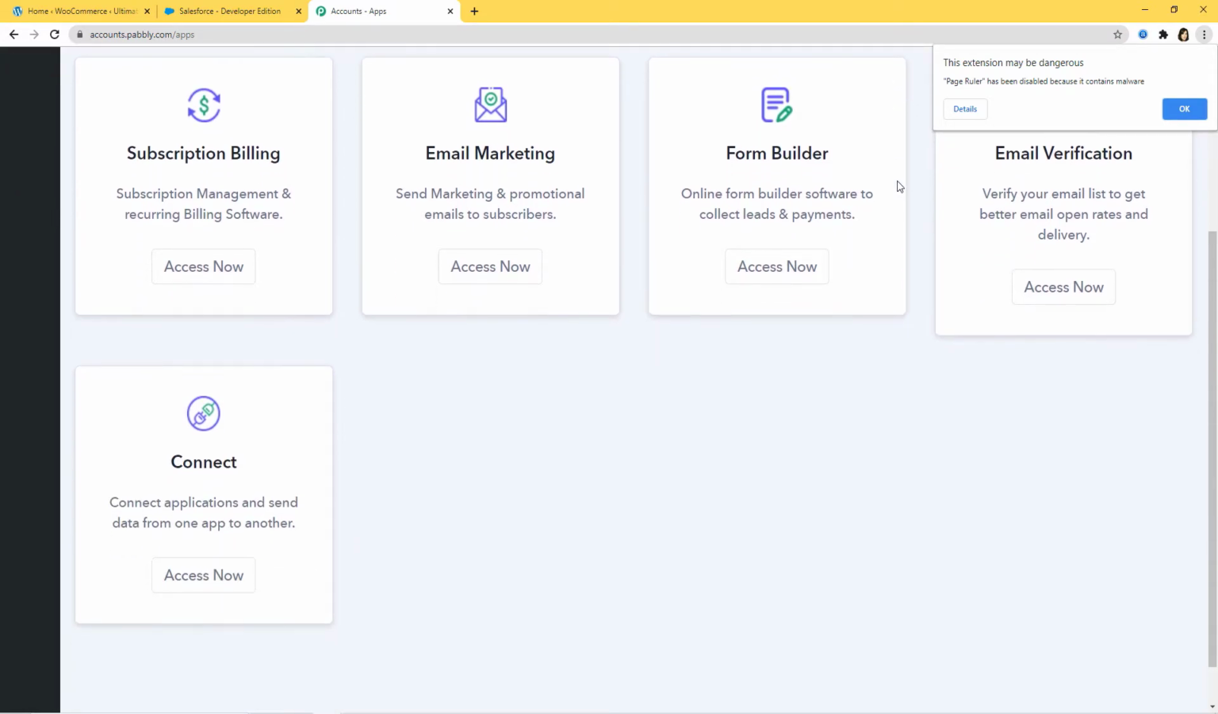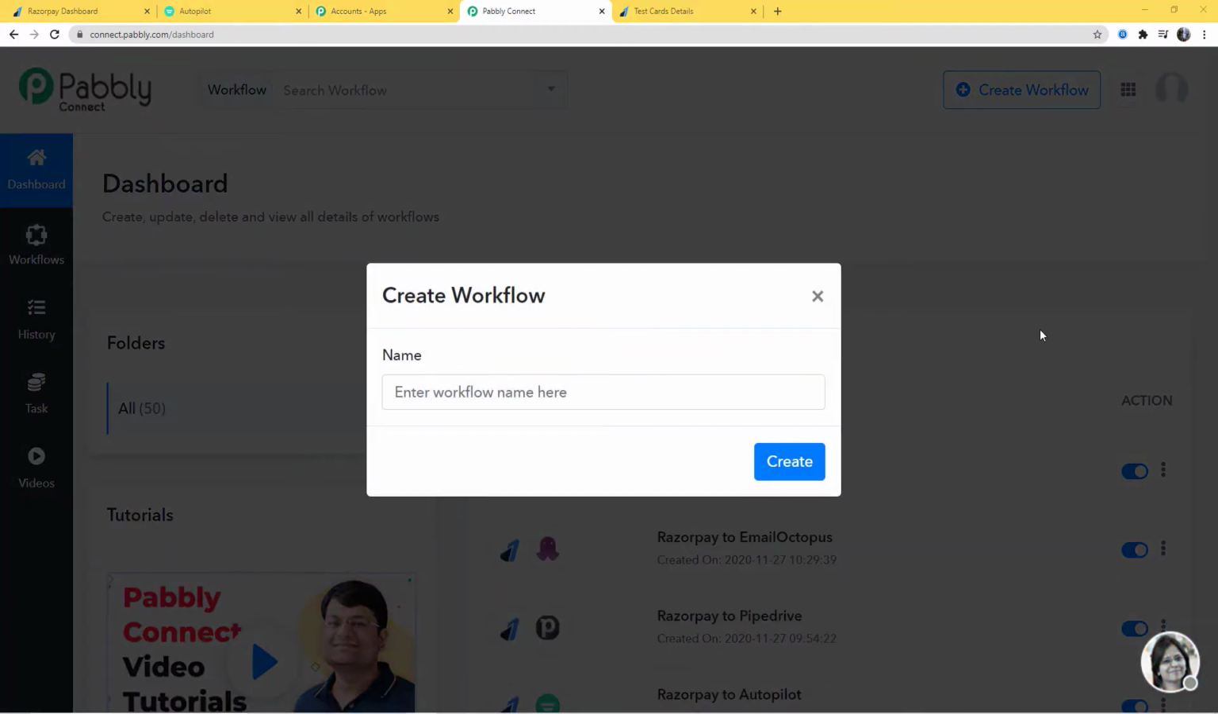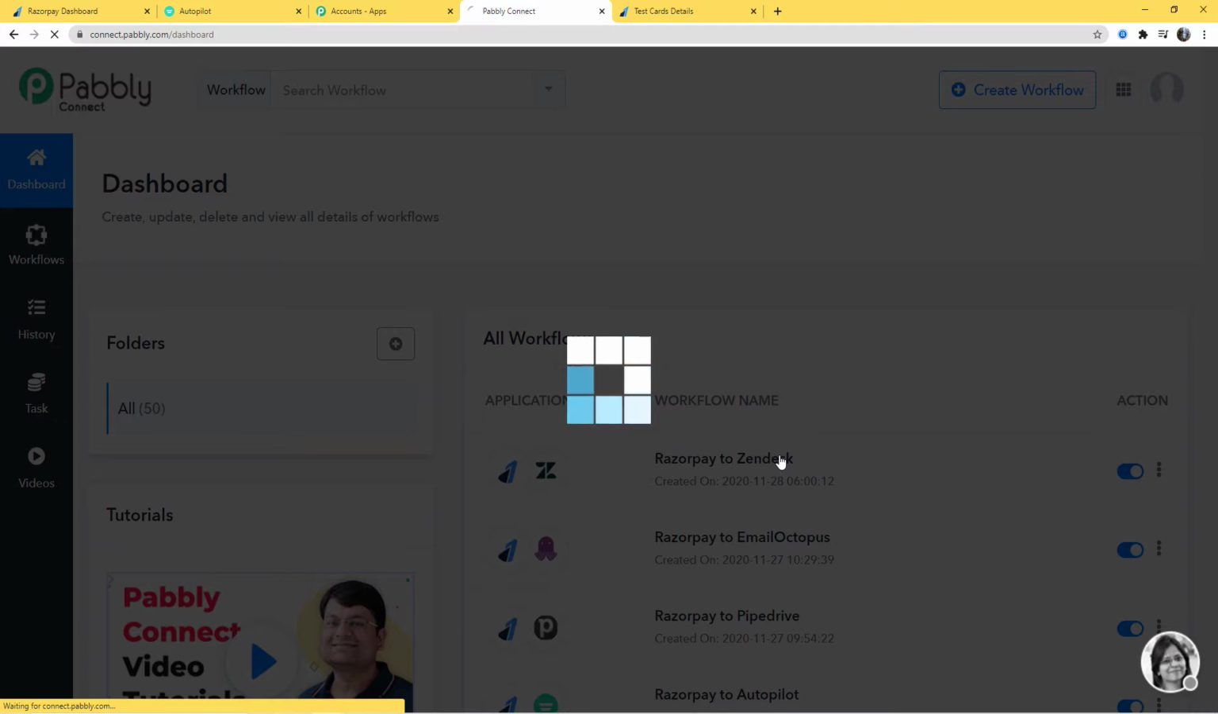Okay, so now I'm going to scroll down, and here at Connect, I am going to click on Access Now. Okay, so now here we are going to create a new workflow. So I'm going to create a workflow now. Okay, so now I'm going to give a name to this workflow, and I am going to name it Razorpay Integrations. Okay, now I'm going to create this workflow.